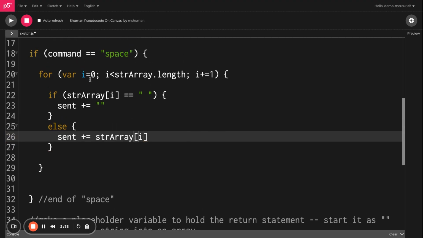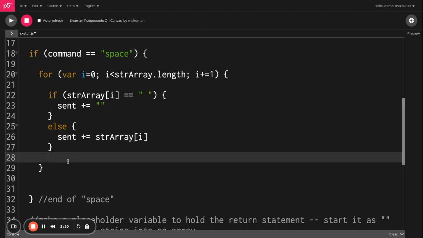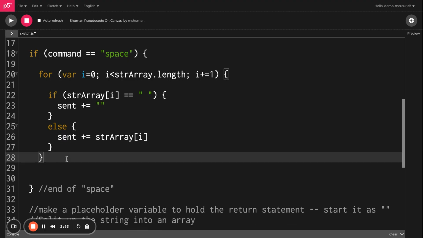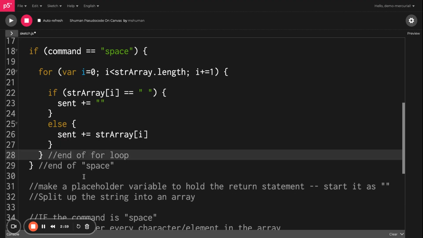So it's going to look at everything in the string array. If that thing, the element at location i of the string array, is space, then it's going to add blank. Otherwise, we're going to add whatever's in that location. I'm going to say end of for loop. Okay, that's space.